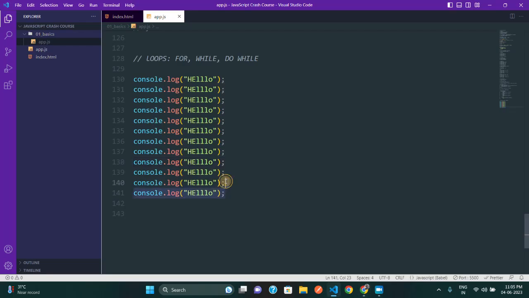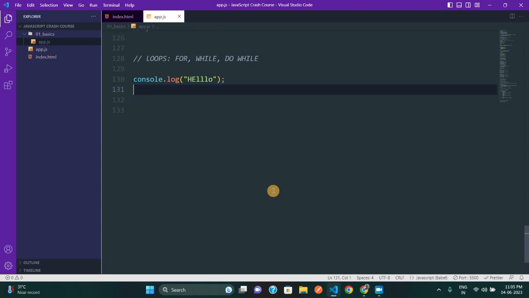But here is a problem. This is the repetition of the code, right? So I am running it again and again, same code. I want to avoid that. I want to write this code just once, and I want to run it multiple times. So that is possible with the help of loop.